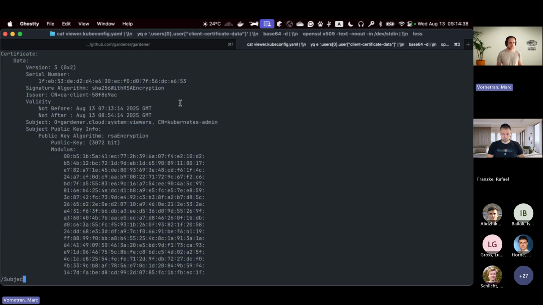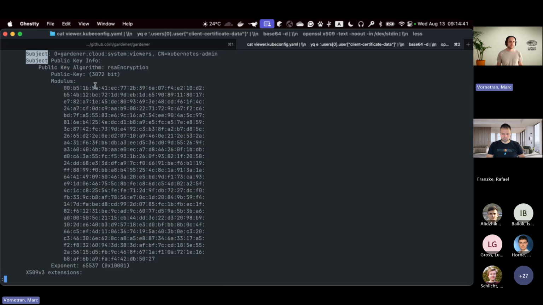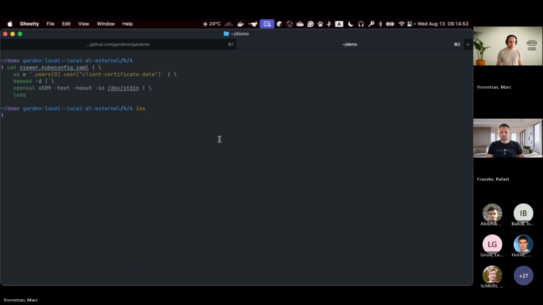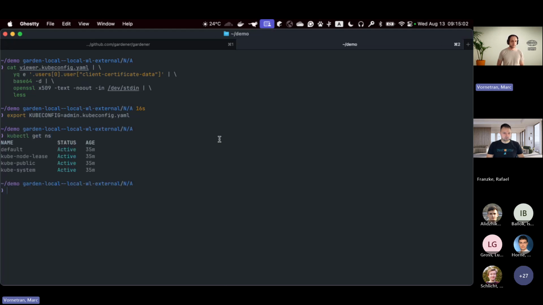What you can see is if I jump back up to the subject, I'm part of the Gardener Cloud system viewers, and my username is Kubernetes admin. So that's the username that requested this kubeconfig against the Garden. What I can do then, of course, is I can assign this as my local kubeconfig file, and I can start looking into the shoot cluster. So let's start by reading namespaces.